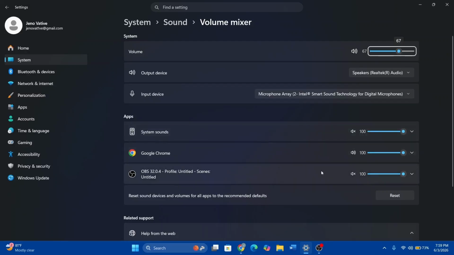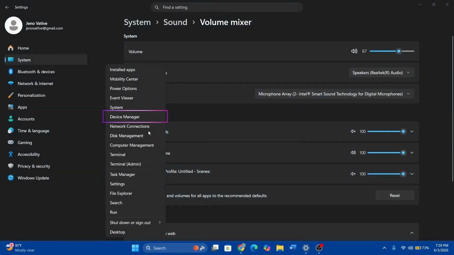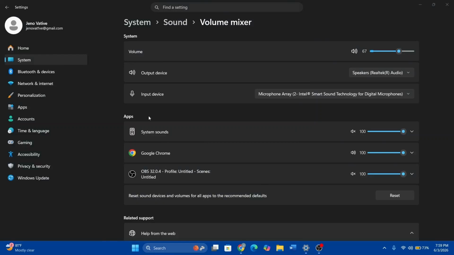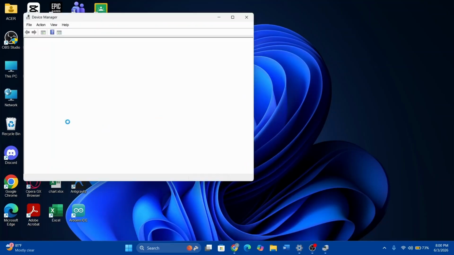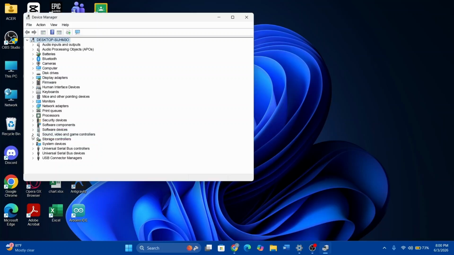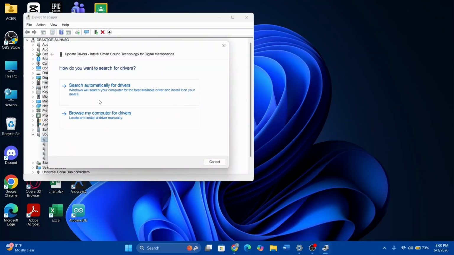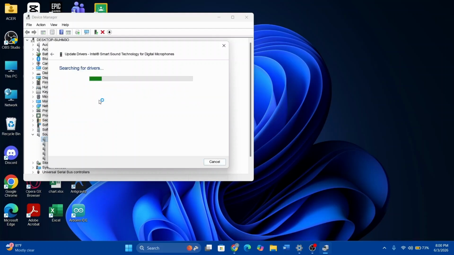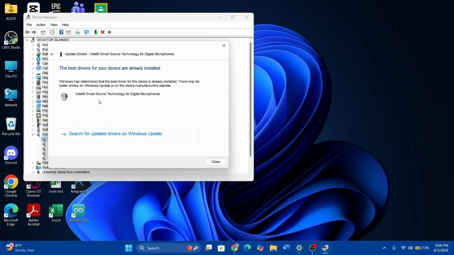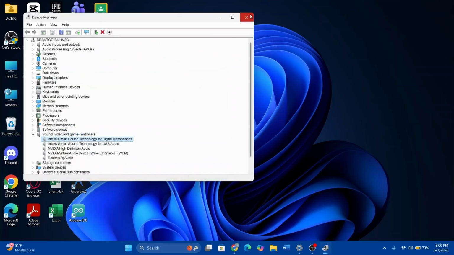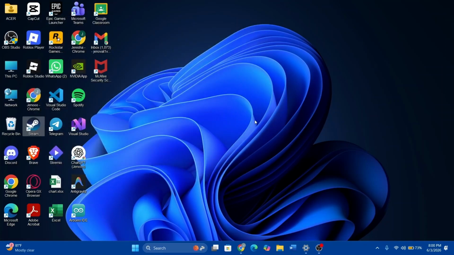From here, if the volume is still not loud enough, right-click on the Start button and click on Device Manager. Expand the Sound, Video, and Game Controller section. Right-click on your audio device and click on Update Driver. At this point, click on Search Automatically for drivers and let Windows install the latest audio driver. Once completed, restart your PC and check if the speaker volume has improved.